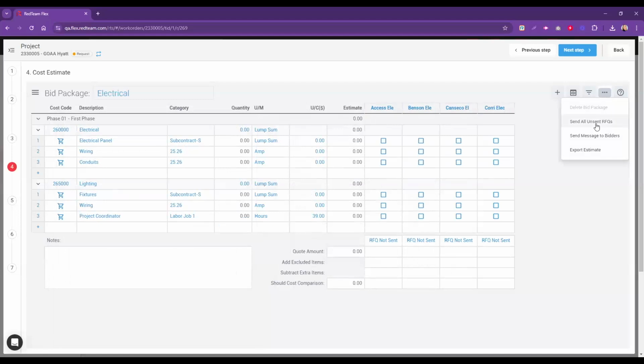So it's still going to send a request for quote. It's going to send an email. Anyone who's been doing this in RedTeam in the past already knows that we send a request for quote email. It looks the same. The difference now is that they will be opening a bid form to fill out, which will give them this bid package. We're going to look at that next in just a minute.